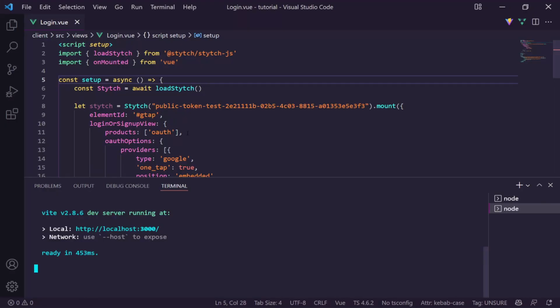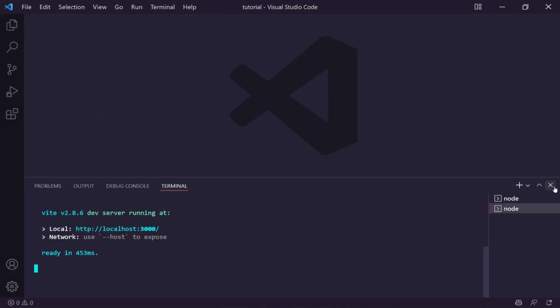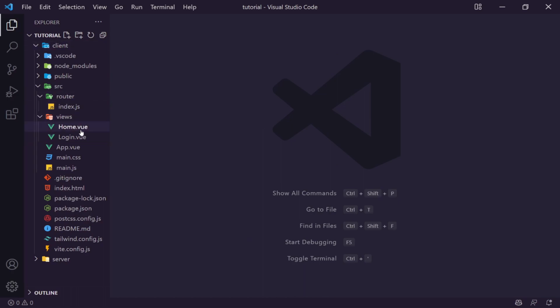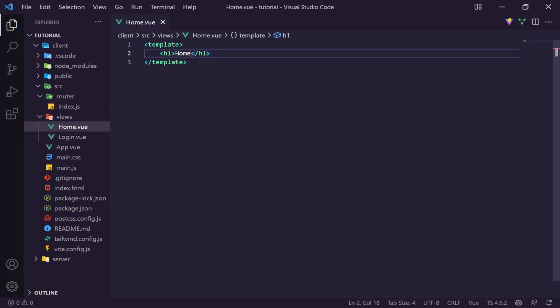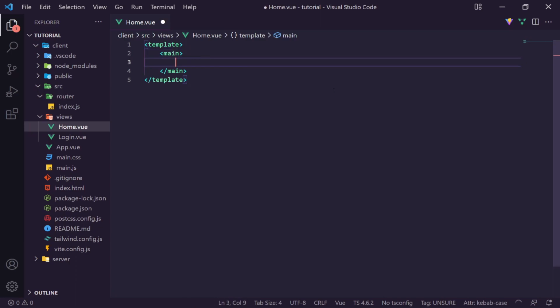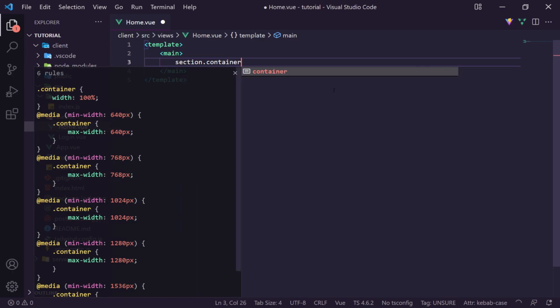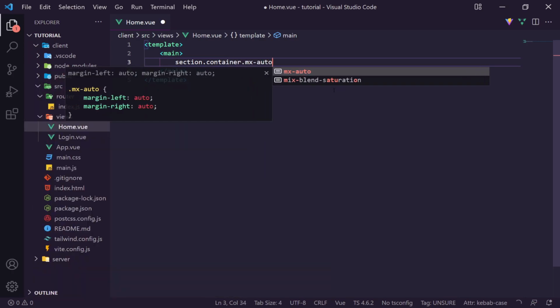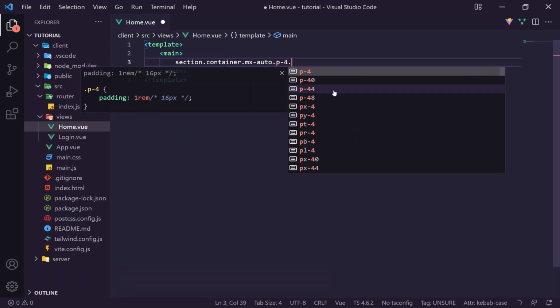So go back to our code, close login, close this, go into our home view, and let's set up a quick, simple template for this, just so it looks decent. Inside this home view, we can just say another main, and then inside the main, we can have a section with container mx-auto and padding of 4.